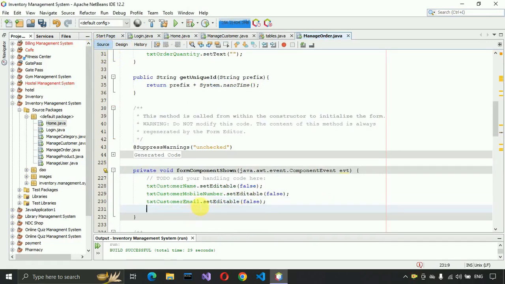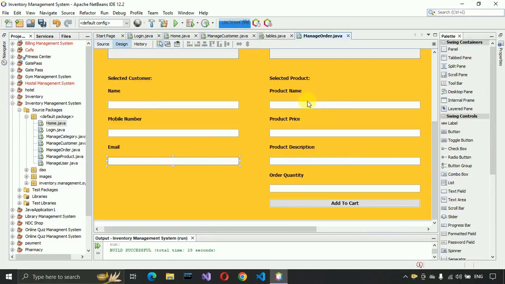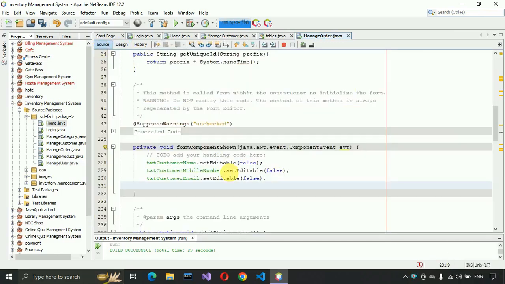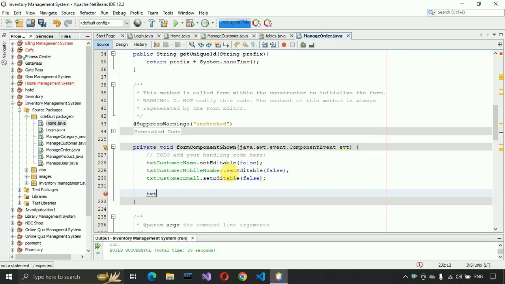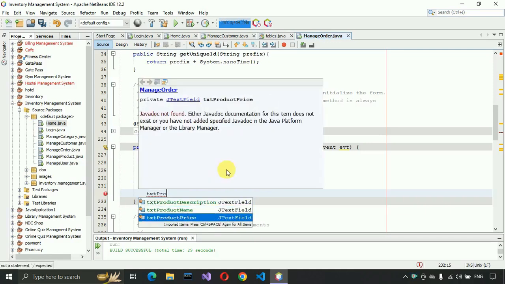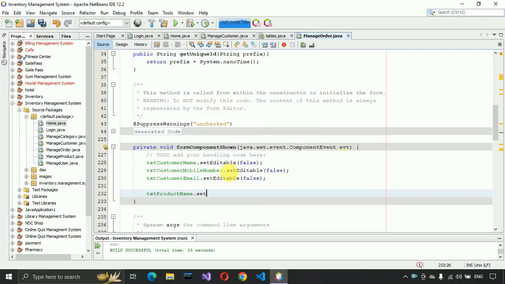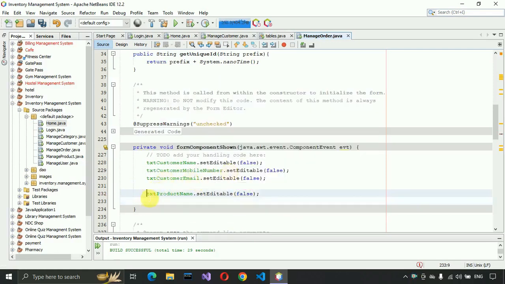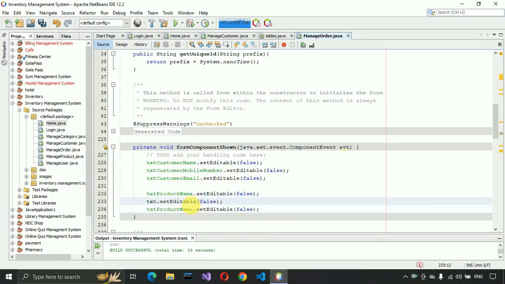We also want to disable these three fields: the name field, price field, and description field of the product. So here I'm going to write txtProductName.setEditable(false), and let me copy paste this two times, and here txtProductPrice and txtProductDescription.